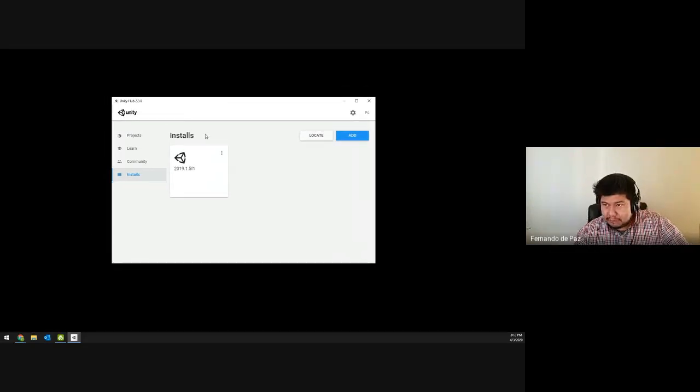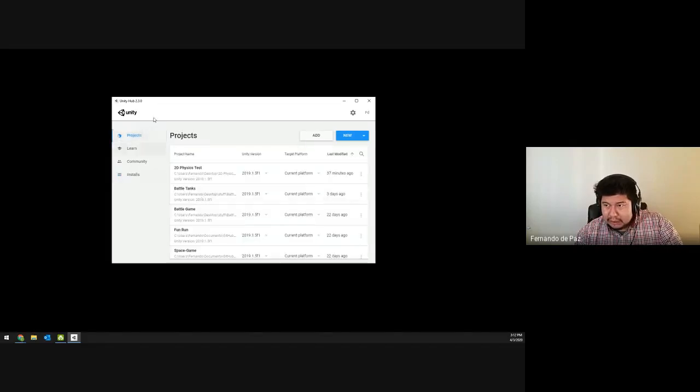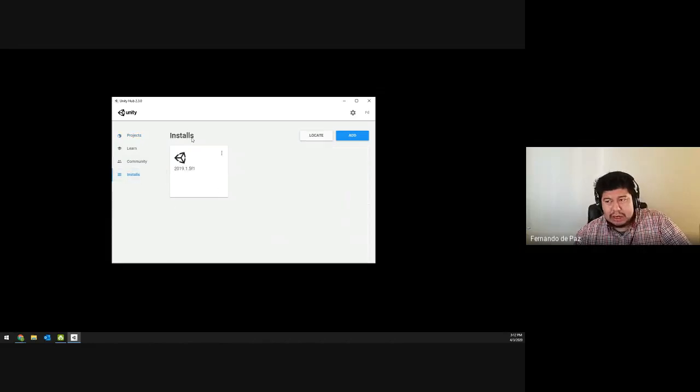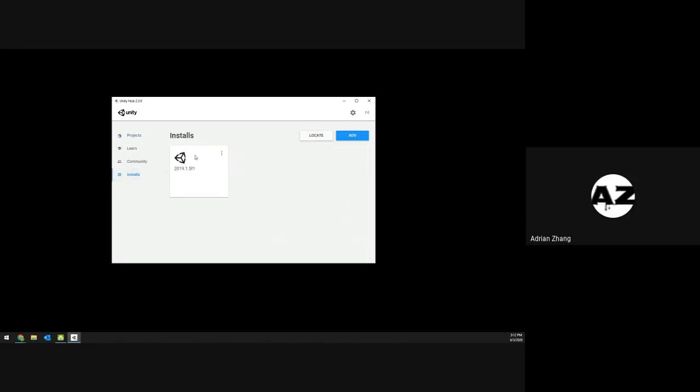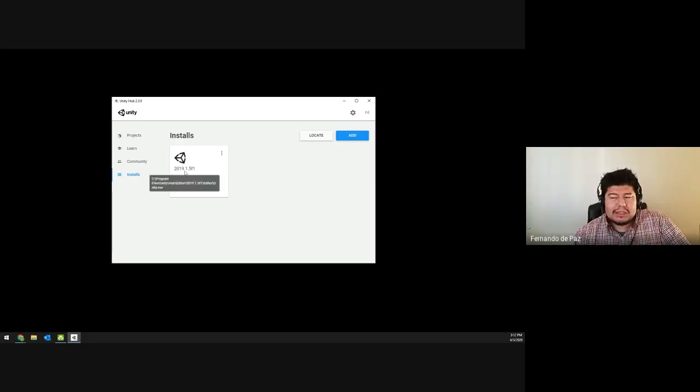So here I have Unity Hub. And here I have my projects, learn, community, installs. And in installs, you should have a Unity version installed. Anything higher than 2019 is fine. If you have anything lower, that's also fine, but it has to be greater than Unity 5. Unity 5 uses old physics. The new versions for every year have different changes. So anything higher than Unity 5 should be fine.